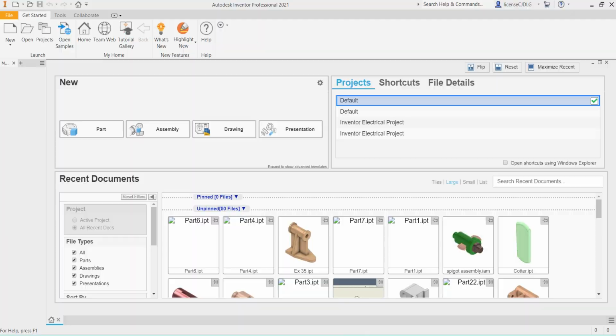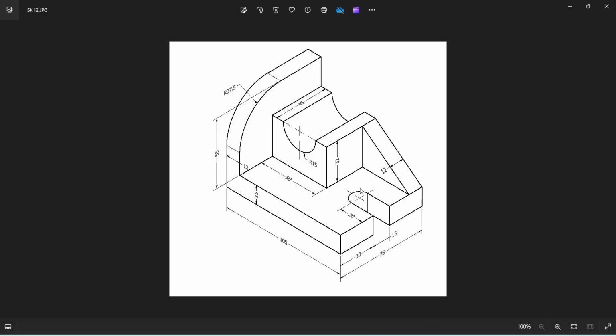Today I am going to show you how to prepare this part in Autodesk Inventor software. The base dimension is 105/75, thickness is 15 mm.